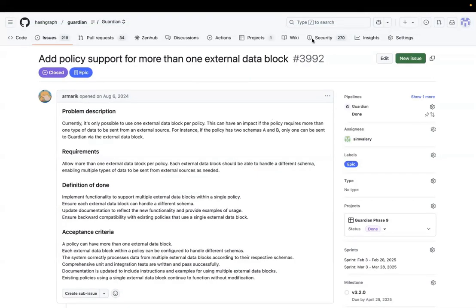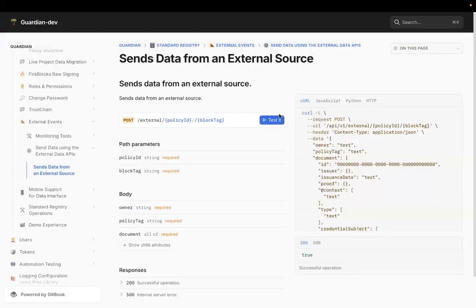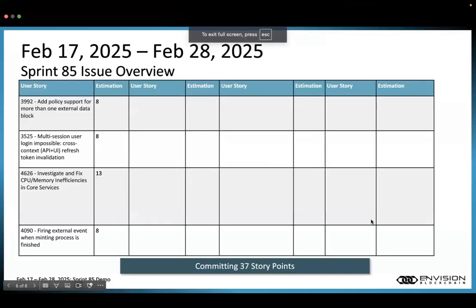In addition to that, we also have an API on this particular implementation. We have added that in our docs. Currently, this is in the develop run. The API for this is external/policyId/blockTag, where policy ID and block tag are required parameters, and then you can also add owner, policy tag and document for the body. If you use this, you would be able to send the data from the external source to the MRV sender. So that was a demo on Sprint 84.